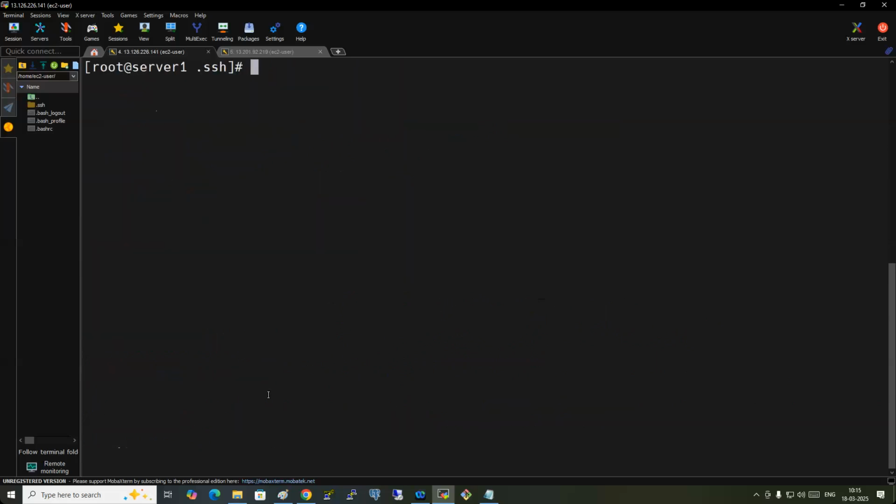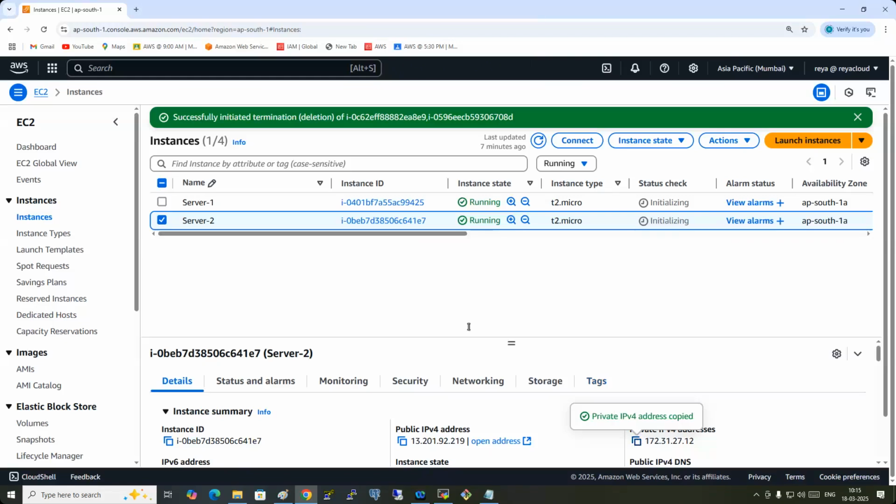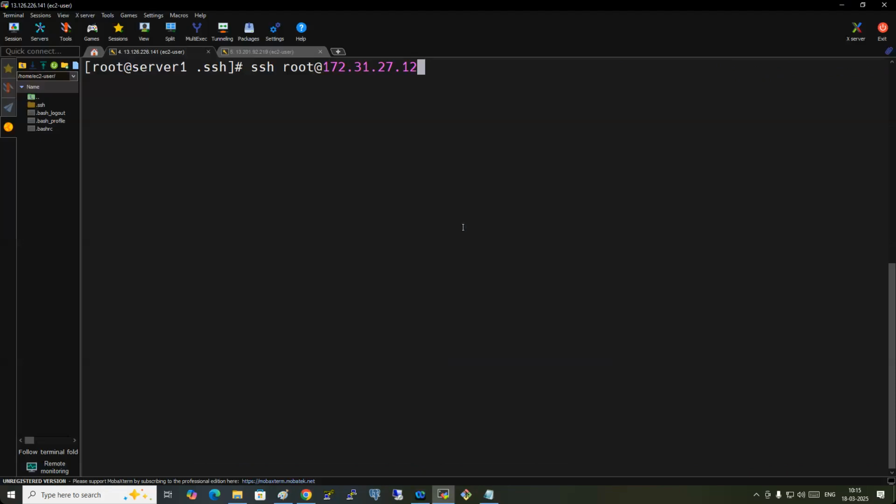Now, I'm in server 1. Server 1's key got placed inside server 2. Can I log into the second server without a password now, because the keys are shared? So what's the command to connect? ssh root@ that IP address. I'm connecting to server 2. You are doing SSH to that server using the root user. Will it ask for the password now?